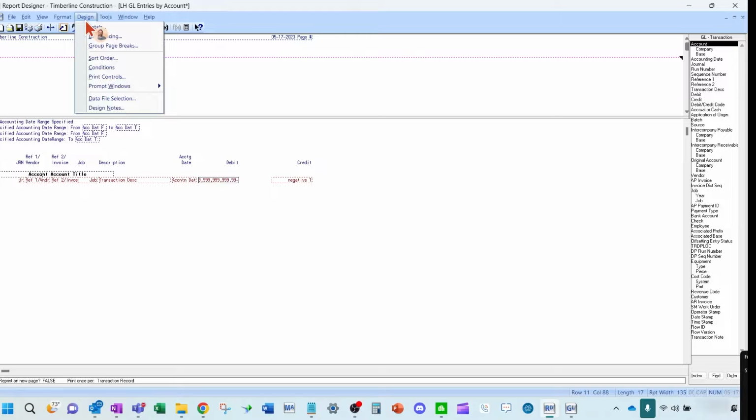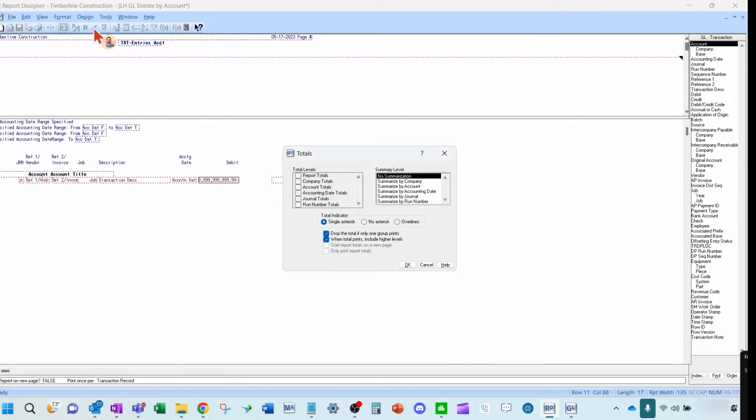So in that scenario, I'm going to come into design and I'm going to click on totals. And it's going to give me some options. It's going to say, okay, based on our sort orders, which totals do you want to get for this transaction? Well, we want to see a total by account, right? And in this case, we don't want to see a total for every accounting date, but maybe you do if you have it in accounting date order. In this case, let's just do totals for accounts and totals for the overall report grand total. Okay, so you can check off which totals you want to do.